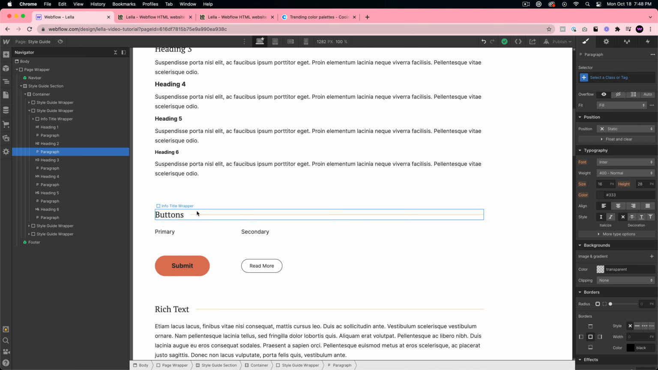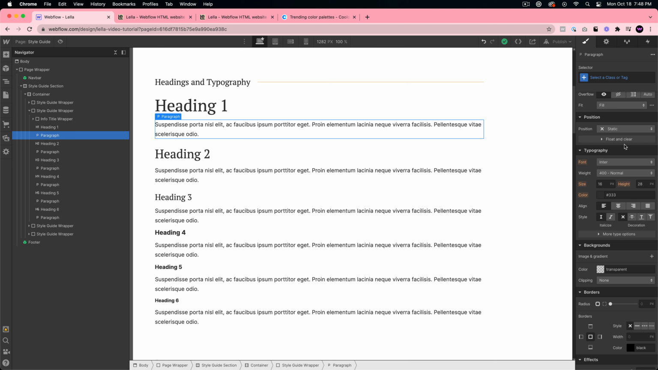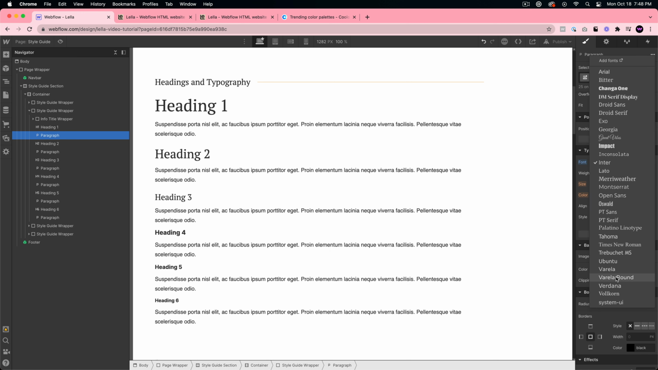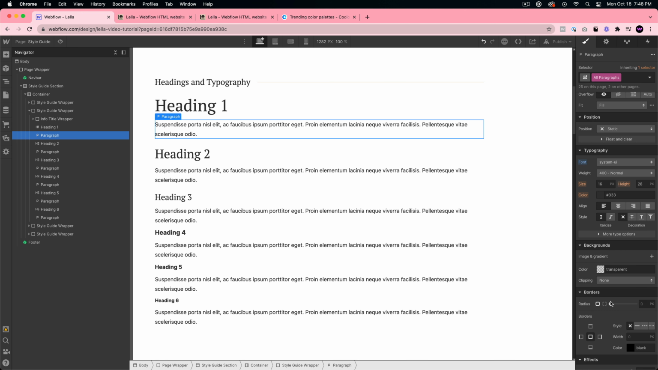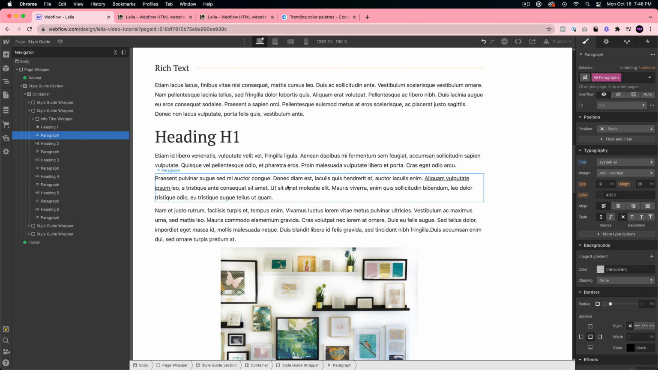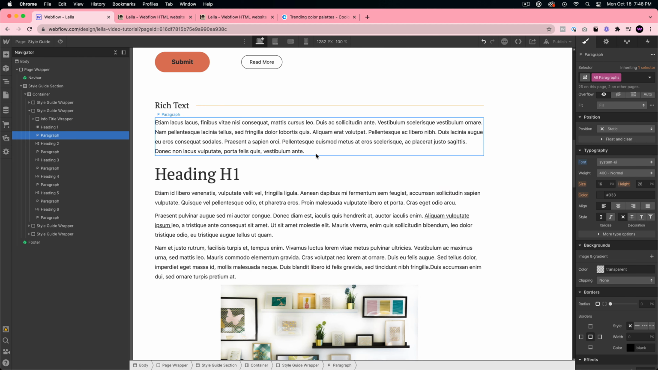So we can see the headings changed, and just as an example, if I go back in and change the paragraph, I'll just pick another one here. Let's say System UI, for example, and now the paragraph has been changed here in the rich text to System UI.